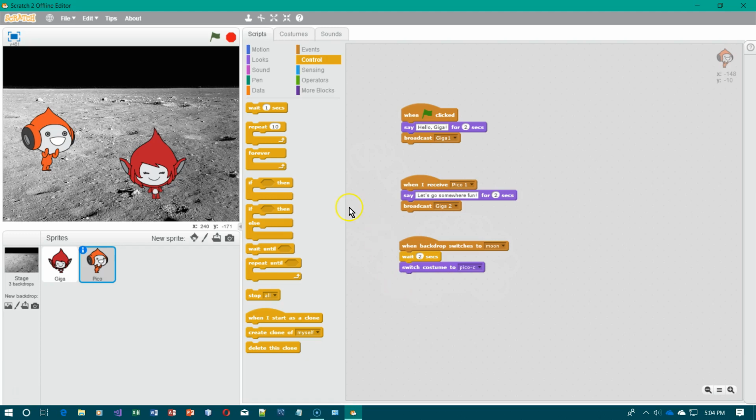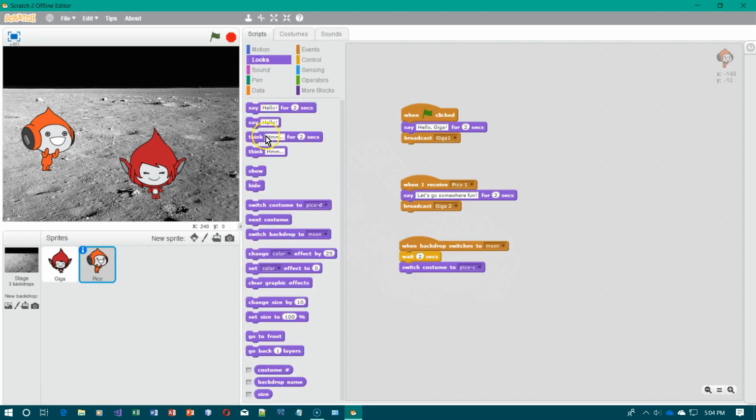And then we're going to add a say command. That's looks again. So we're just going to say for 2 seconds again, like we always do. What? Capital letters? Question mark. How did you do that?